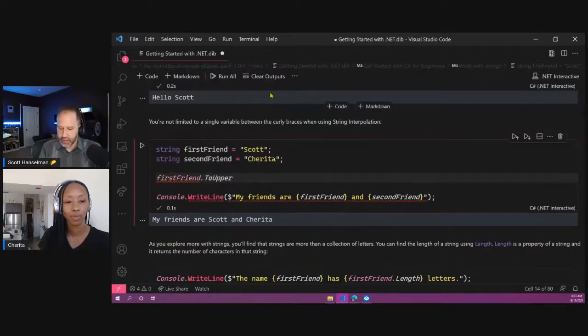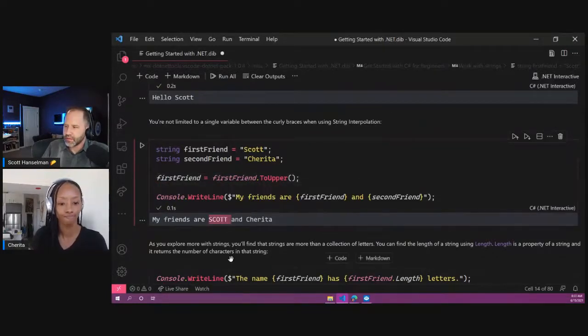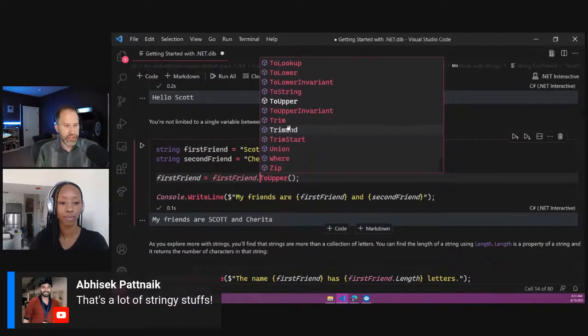Yeah, that's a good question. Let's do this. To upper. Try that. Let's say first friend equals first friend dot to upper. I don't even know what this will do. Yep, say look. So that's cool. So this object has a bunch of string stuff hanging off of it. I like to think of them as hanging off of it. It is a lot of stringy stuff.